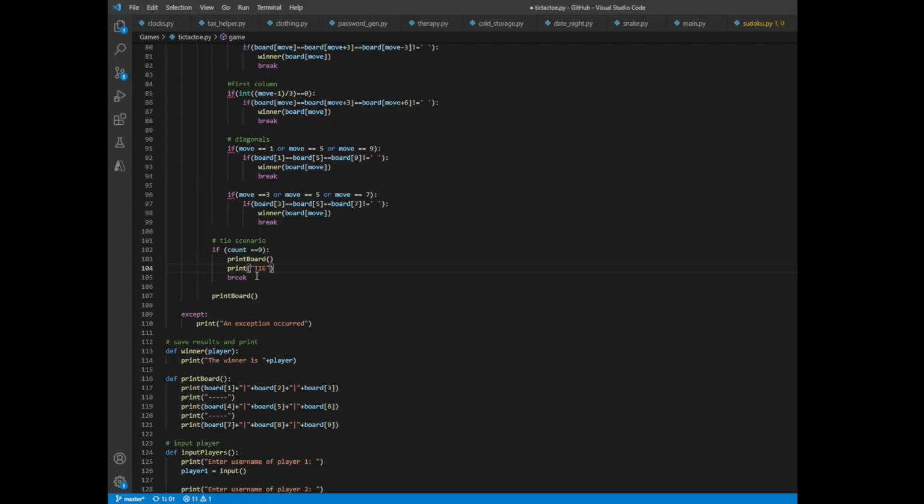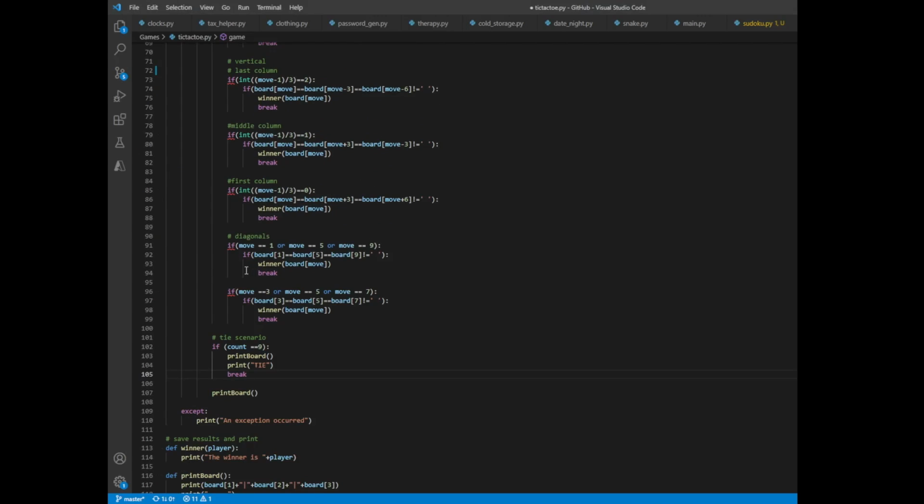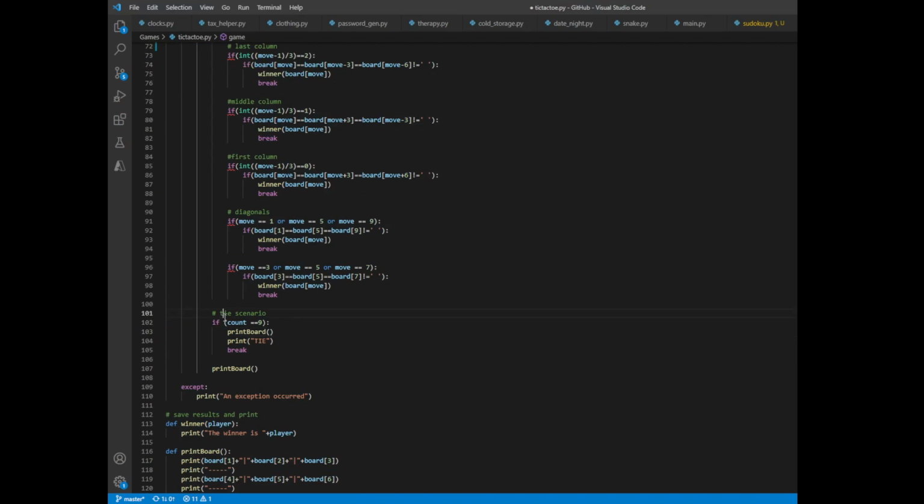Okay, and next, after we have all those checks, we went through all those steps. If we didn't find a win in any of those times where we would pass a winner to the winner function, then something cool would happen. If that never happens and we reach the 9th turn, that means there's no more places on the board to put in. So I'd print the board out, and then I'd say it's a tie, because that's what it is.